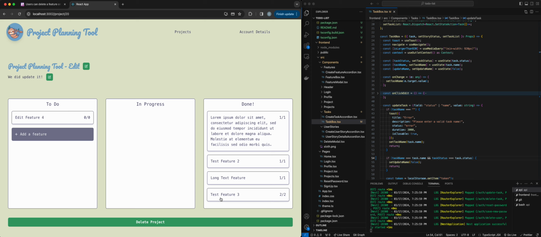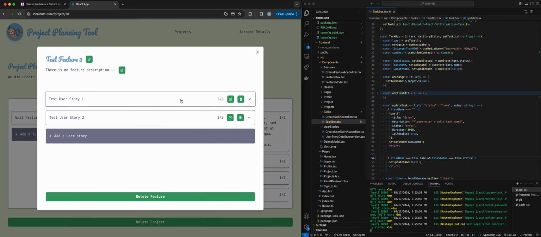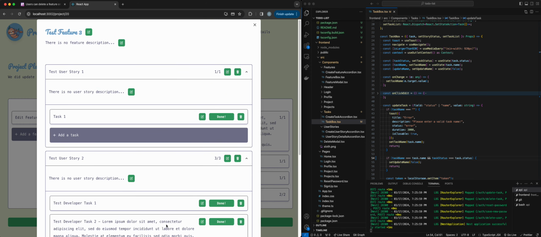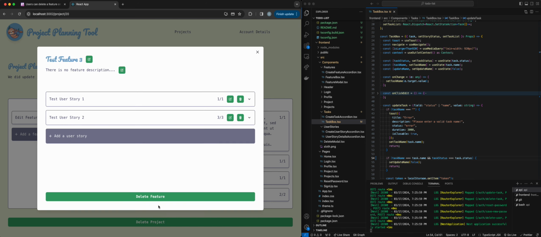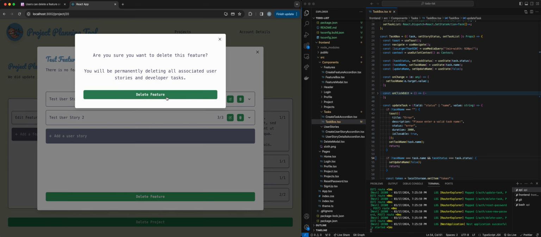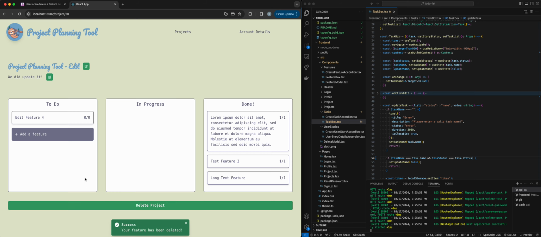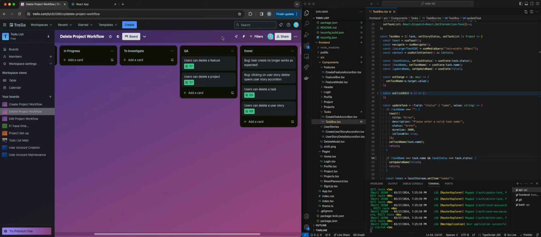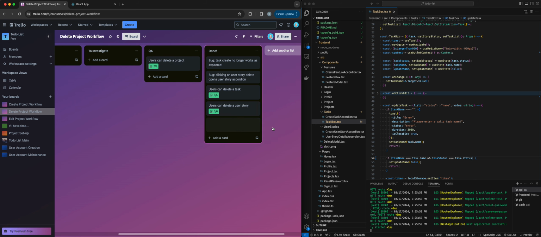All right, so now let's do test feature 3 because it has user stories and a variable amount of tasks. So let's go ahead and delete feature. Yes, and this is test feature 3. Test feature 3 is gone. Your feature has been deleted. Let's refresh the page and it's still gone. Perfect. All right, so I can delete a feature.